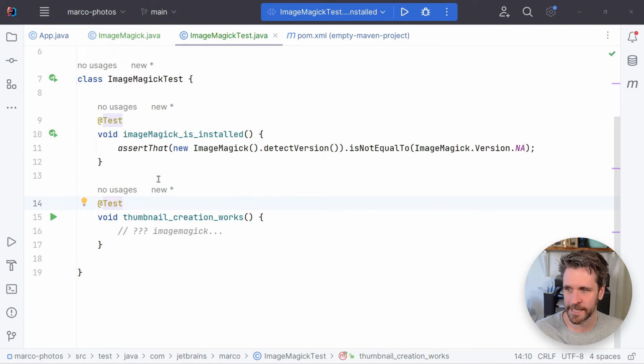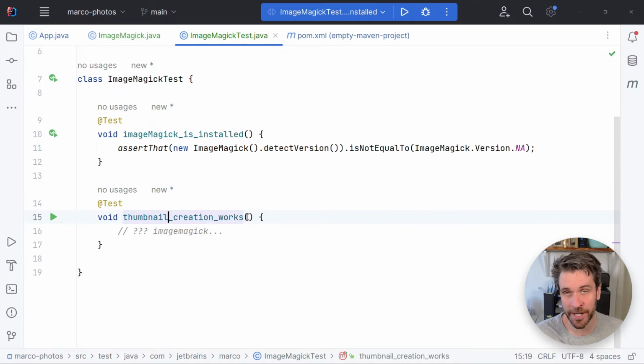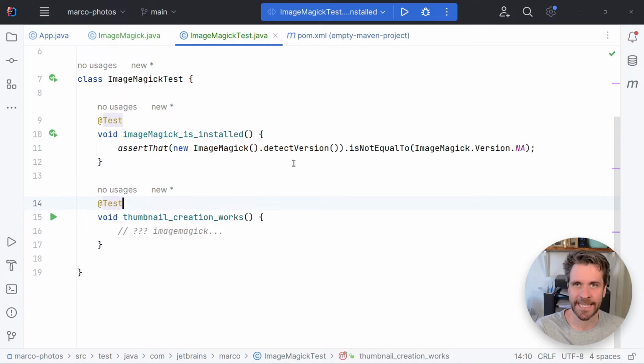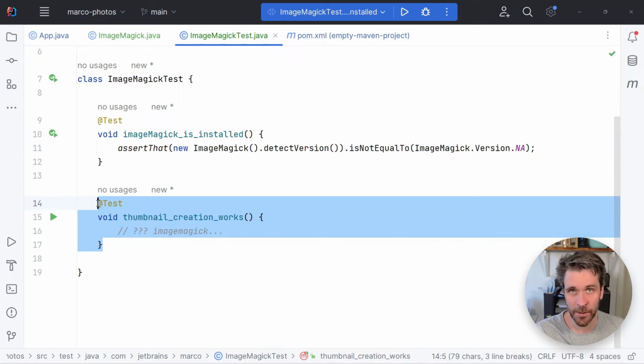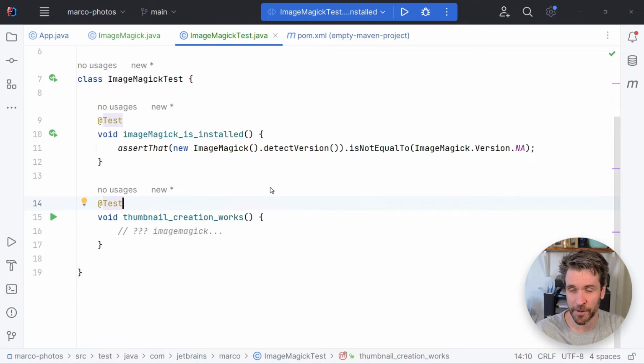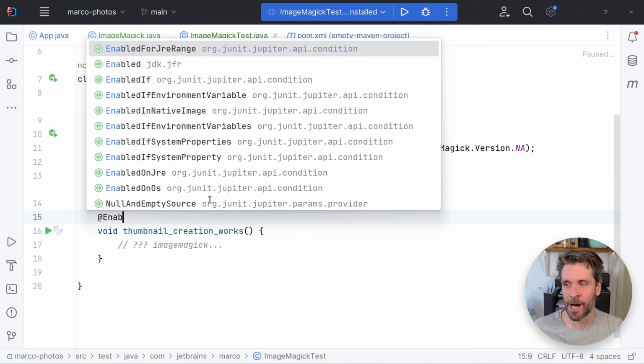All right, back in our test class. Remember, we had our thumbnail creation works test, which we have yet to write, but it should only run whenever the ImageMagick is installed test succeeds. And this is not going to be the only test that will later on call ImageMagick. In fact, I want to have a general mechanism for figuring out should we run these tests depending on if ImageMagick is installed. How to do that with JUnit 5? Well, you can write your own annotations. Let me show you how.